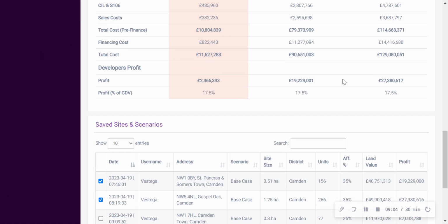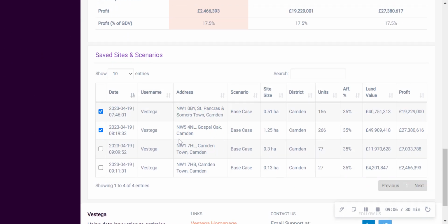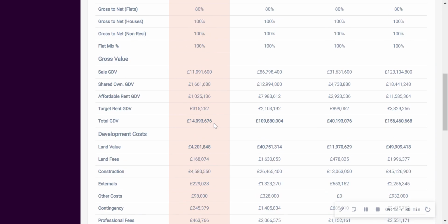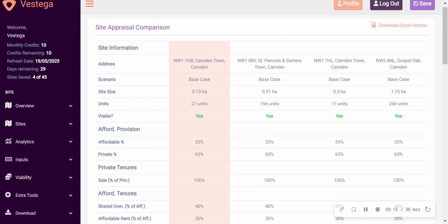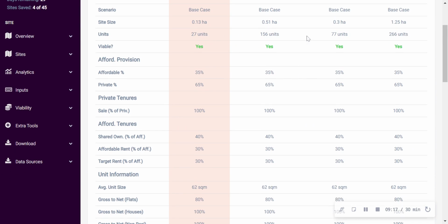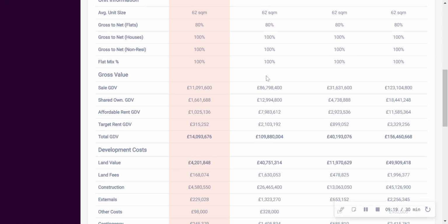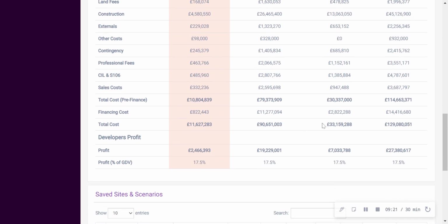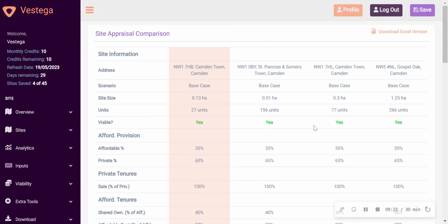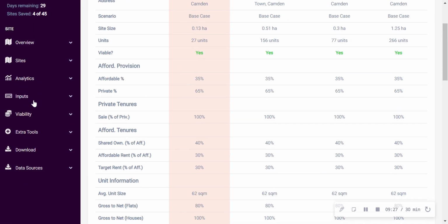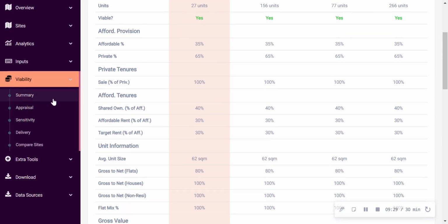So what you can do is go down here, and this database will show you all the sites that you have saved, and you can click them off and on however you'd like to bring those into a column by column view so that you can understand the different scheme layouts, the different viability metrics, the different residual land values, and the different profits. And then this can also, like the appraisal tab, be printed out in Excel. So that covers off all of the tabs within our viability output section.